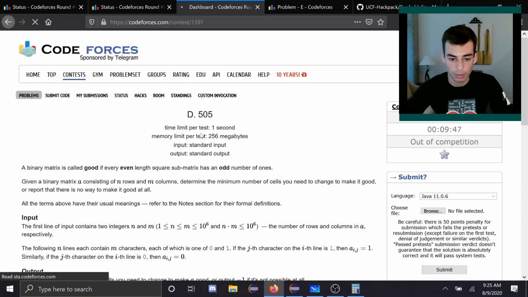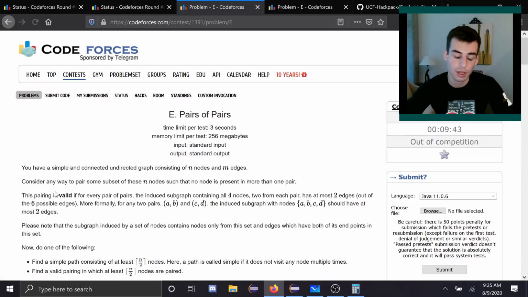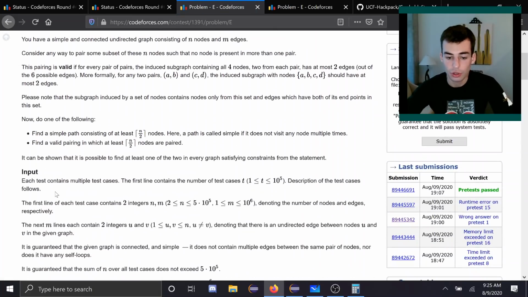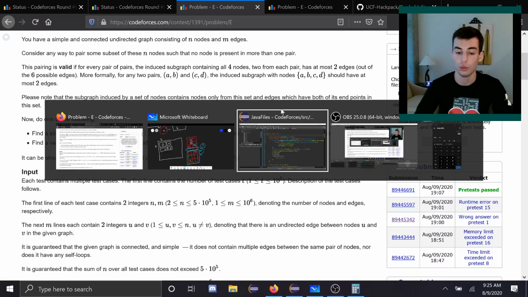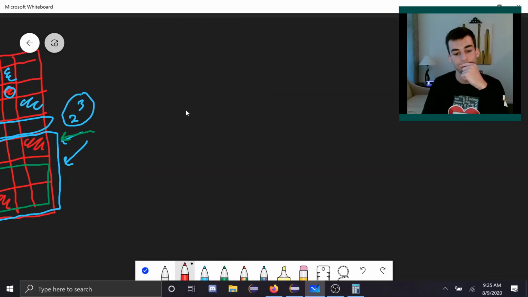Let's talk about the last one, problem E. Pairs of pairs. So the idea is you want to do one of 2 things, either find some path in the graph of a certain length, or you want to come up with a bunch of pairs of nodes that includes at least half of the nodes, where if you pick any 2 pairs, the total number of edges between any nodes in those 2 pairs is at most 4. At most 2, sorry. So let's look at that again.